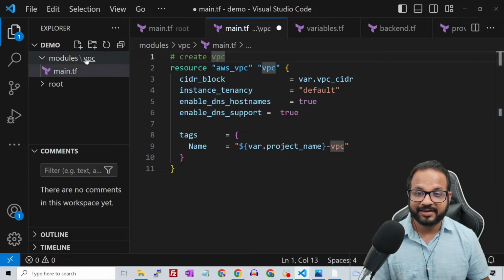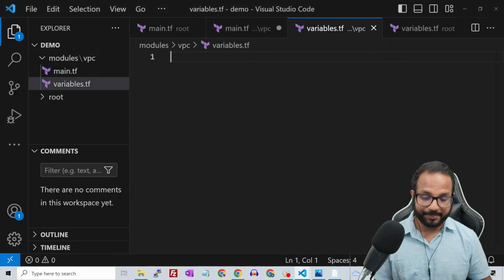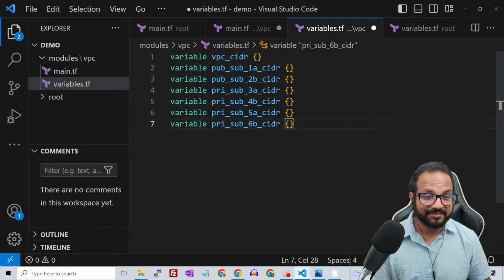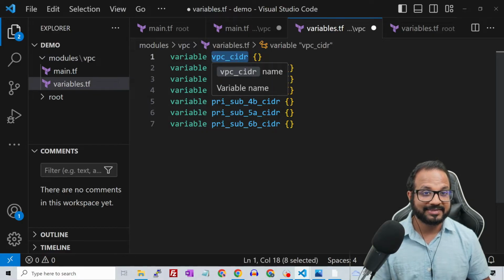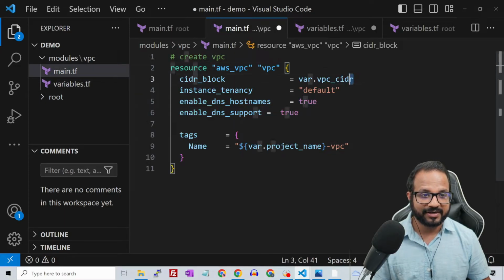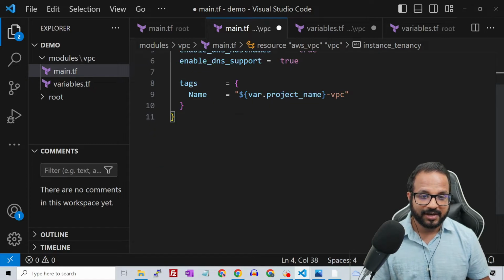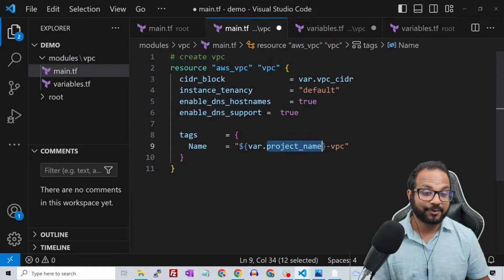So let's create one more file inside the VPC module and call it variables.tf. Inside that, I'll copy all the variables that I have used, and we'll see them one by one. But for now, just understand this is the VPC CIDR variable that we have used. Then the default options for instance tenancy, and we keep it true for DNS hostname support. We have also used a tag with the help of a variable, project name.